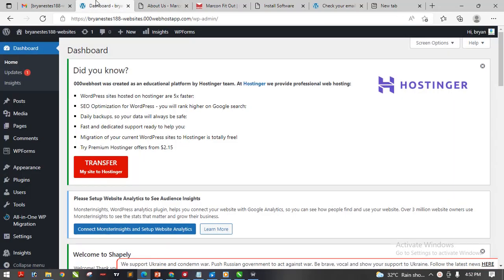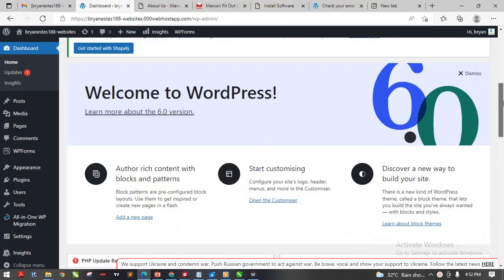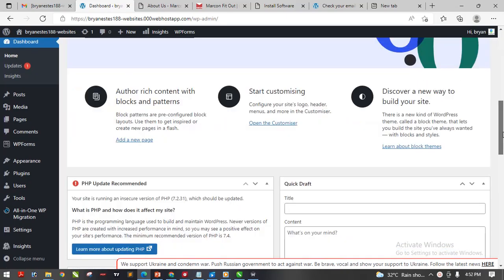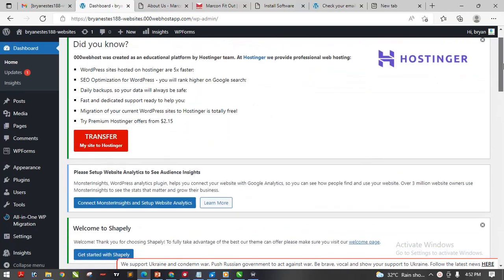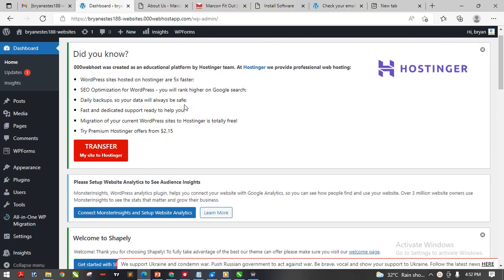So right now, to do that, let me just show you. This is the WordPress dashboard. This is the WordPress environment. This is where we will be working from. This is where we'll be building our website from. So now the first thing we need to do is, let me just show you all of the features we have here on the left hand.